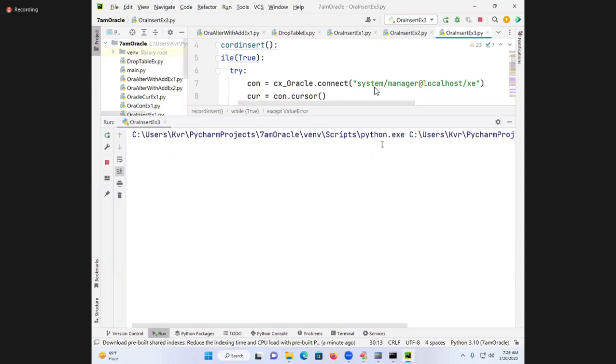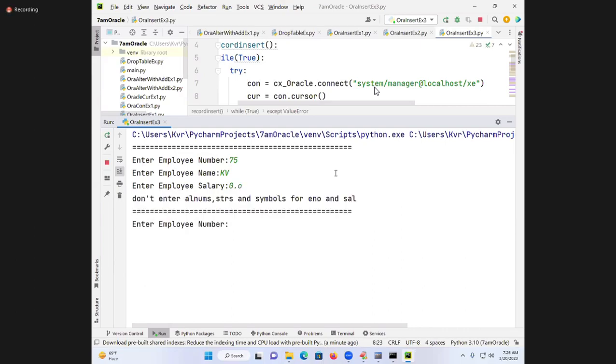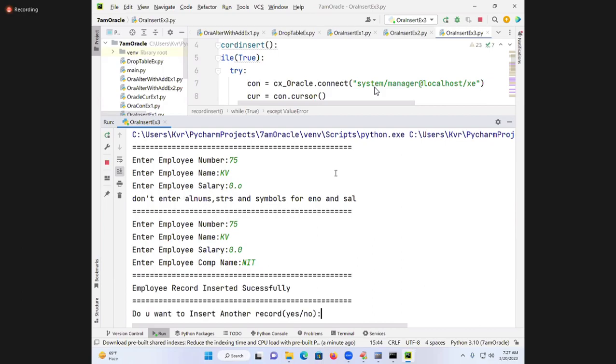Now you see students, enter employee number, I enter 75, employee name KV and 0.0 I entered earlier. Now what is happening? Don't enter alphanumerics, strs and symbols for ENO and salary. So 75 and KV and something like 0.0 and next is called what? NIT. So I enter something like this. One record inserted successfully.